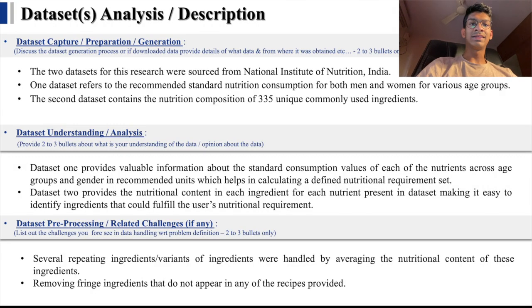Moving on to the datasets analysis and description. We've used 2 datasets in this project, both of which were obtained from NIN India, or the National Institute of Nutrition, India. The first dataset includes the standard set of nutritional values that the user must possess, given the age and gender of the user, while the second dataset consists of multiple nutritional values of around 335 unique commonly used ingredients. In order to clean the data, we have deleted redundant data and averaged out similar data.